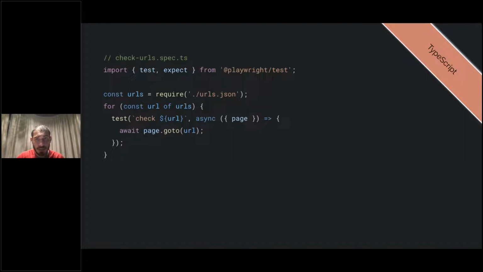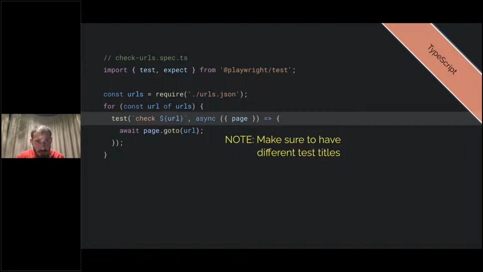Now, one thing to mention is that test titles have to be different here. In fact, if they're equal, if you forget to make sure that test titles are different, Playwright Test will be very unhappy and will not let you run this. This is because debugging tests with the same title is almost impossible. So usually if you have a data-driven test, make sure you have some key here to differentiate between different tests.